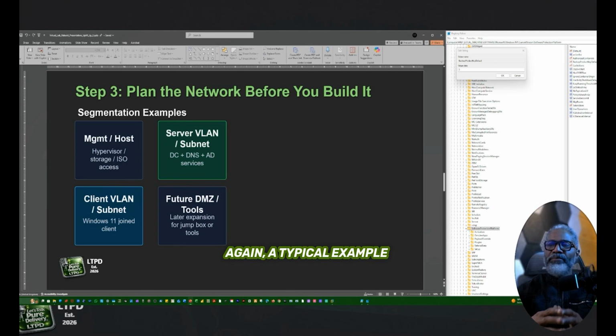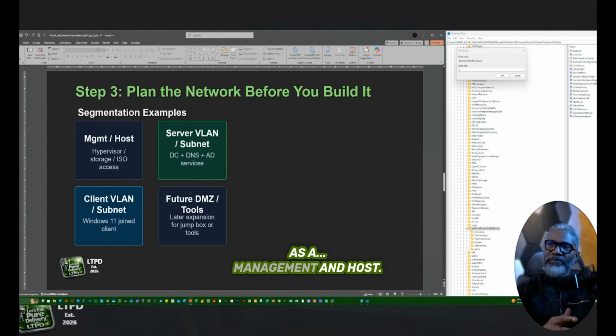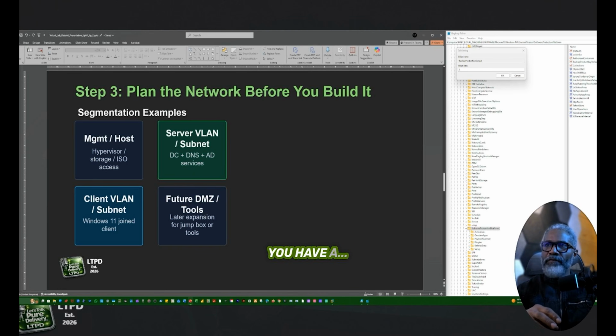Again, a typical example is what you see on the screen there, where you segment your network into management and host. You have VLANs for server subnets, you've got client subnets, and then you've got a future demilitarized zone, DMZ zone, tools for other functionalities.